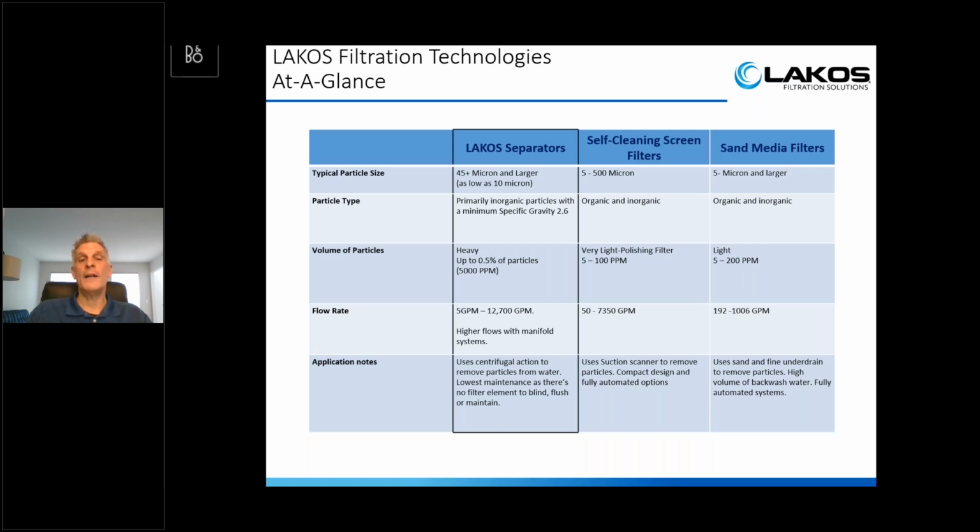They have a wide range on flow rate as well, anywhere from as low as 5 to 10 gallons a minute to as high as 12,700 gallons a minute on a single separator. And they can be manifolded to handle higher flow rates if need be. Self-cleaning screens, which are more polishing filters, have limitations. They can go up as high as 500 micron and as low as 5 micron. They can handle organic and inorganic material.